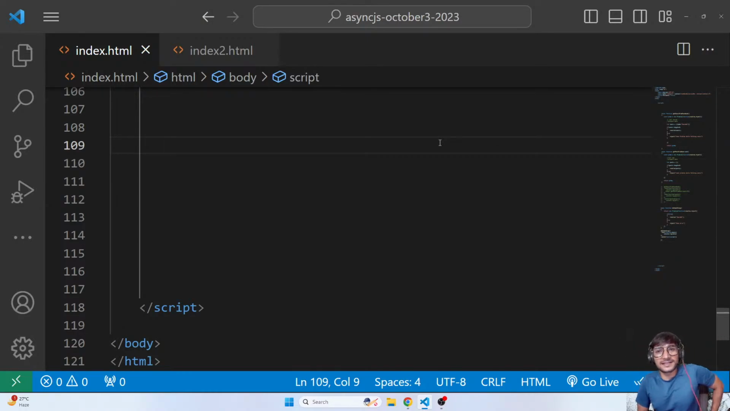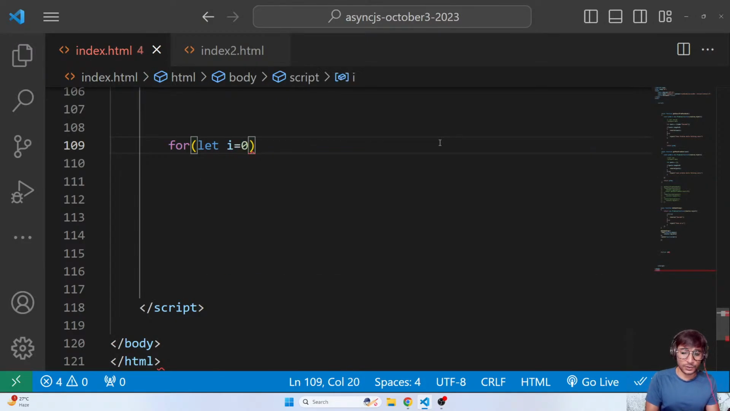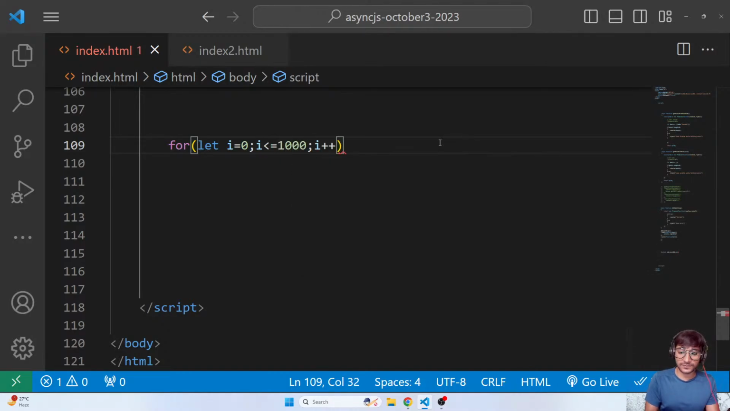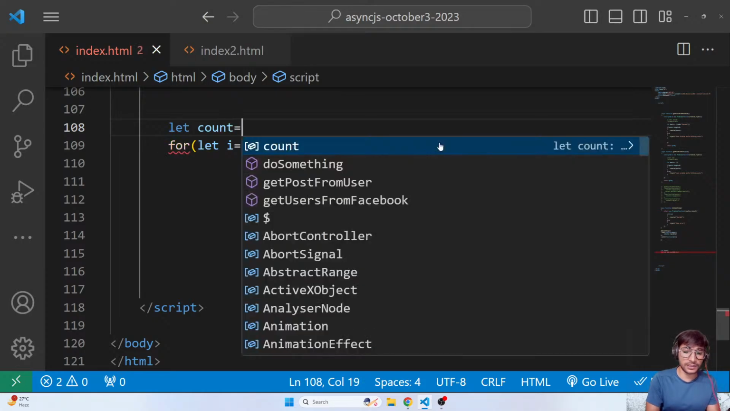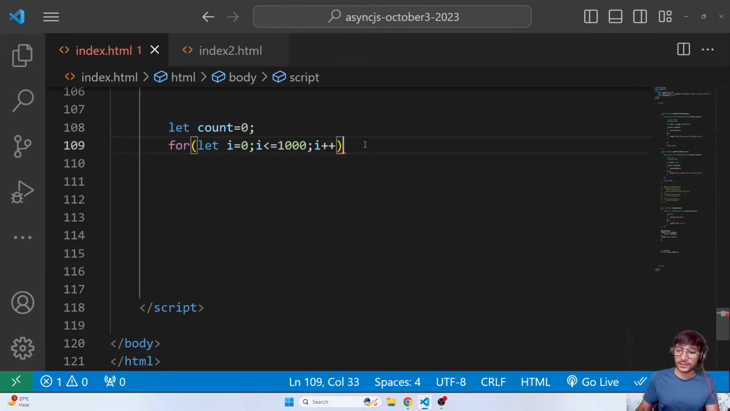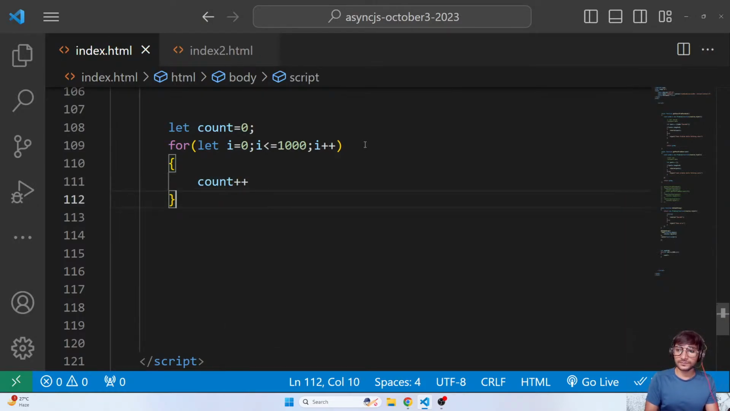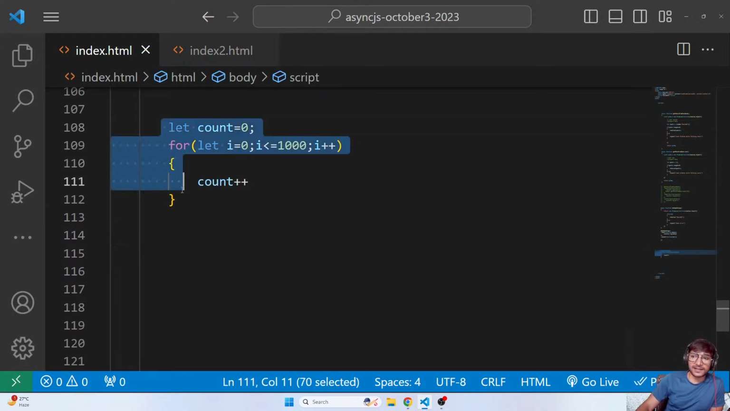I have a task, guys. I want to make it asynchronous. Let's say I have a task like: for let i equals 0, i is less than or equal to 1000, i plus plus, and I have a let count equals 0. Let me test you guys. Count plus plus. Guys, this is my task. I feel this task is big. It's taking time.